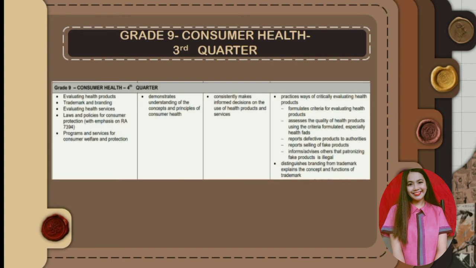Next, for the fourth quarter of grade 9, consumer health. So this is the health curriculum guide for the grade 9 fourth quarter. Why do we need to evaluate health products? They evaluate whether one product might better suit their health needs and justify their decision. They might also identify other actions that can be taken to ensure that their conclusion is the most satisfactory one.